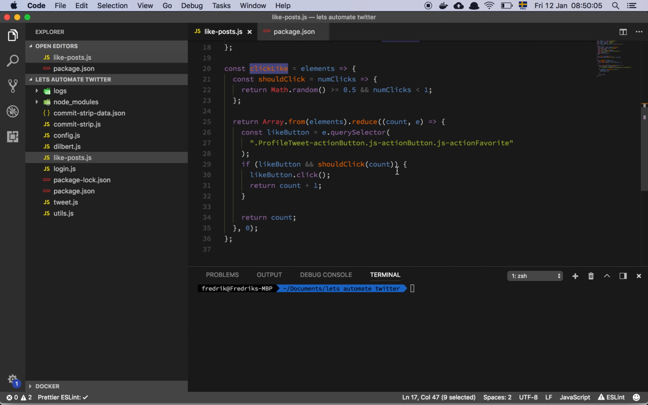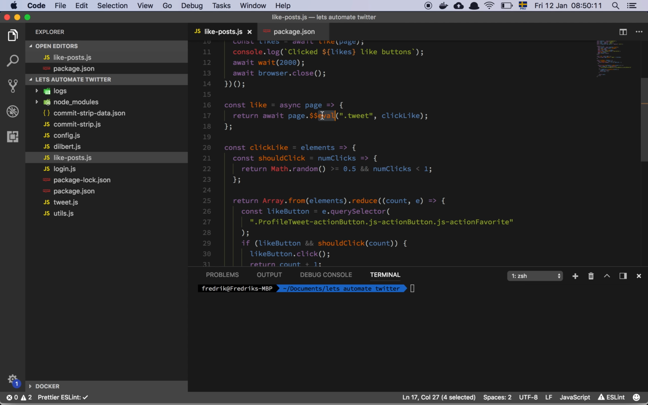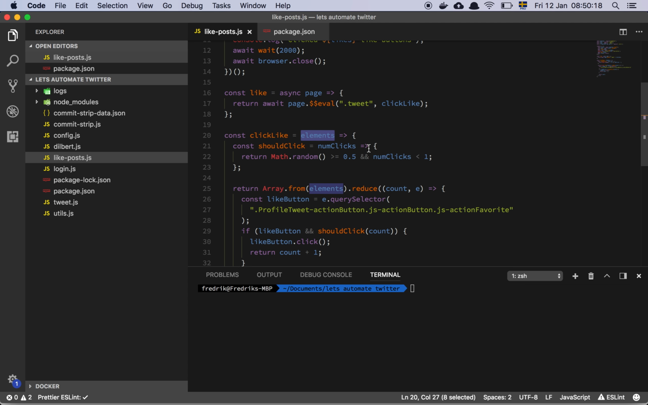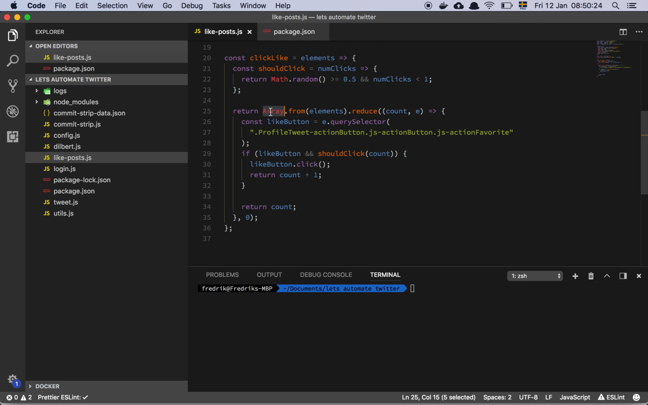So let's look at that function now. We're going to grab all the elements, because what's happening with the $$eval function is that it's going to return us all of the .tweet elements that it found on the page. And then we have an inline function here. I'll talk about that in just a moment. So here's the bulk of everything.